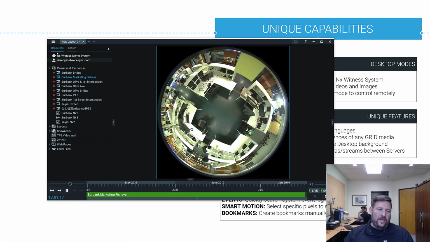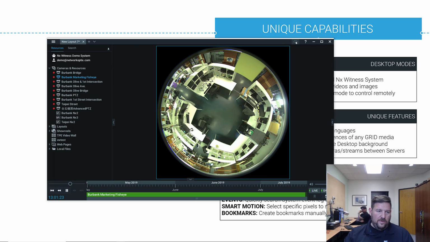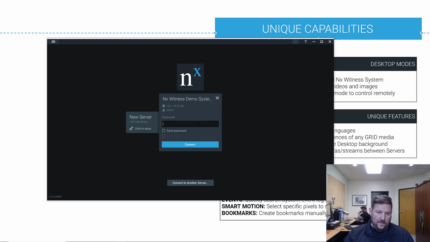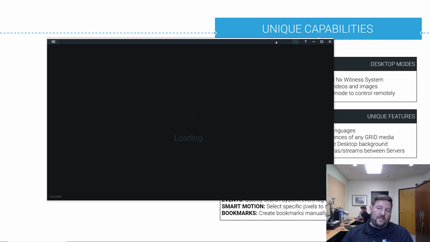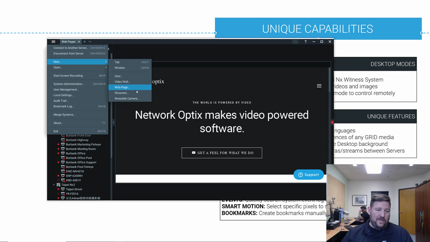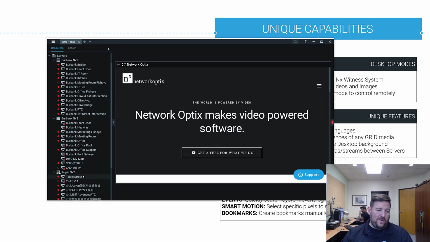You basically can create a new video wall. See here, I'm not logged in. I'm logged in as a demo user right now. Let me log out and log in as a system administrator. So if I'm logged in as system administrator and I've got video wall licenses, then I can go up to the top, New, Create Video Wall. And you can see I don't have enough licenses for it at the moment.